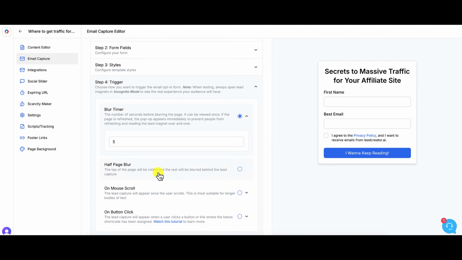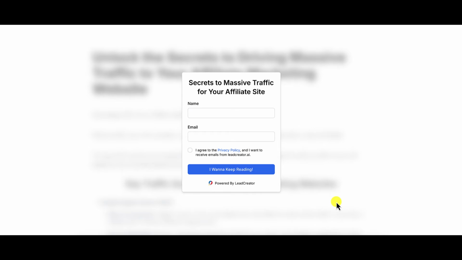There's also half page blur, in which half of the lead magnet will be blurred out, usually the very bottom. The top half will be displayed, and this will allow people to actually read part of your lead magnet.